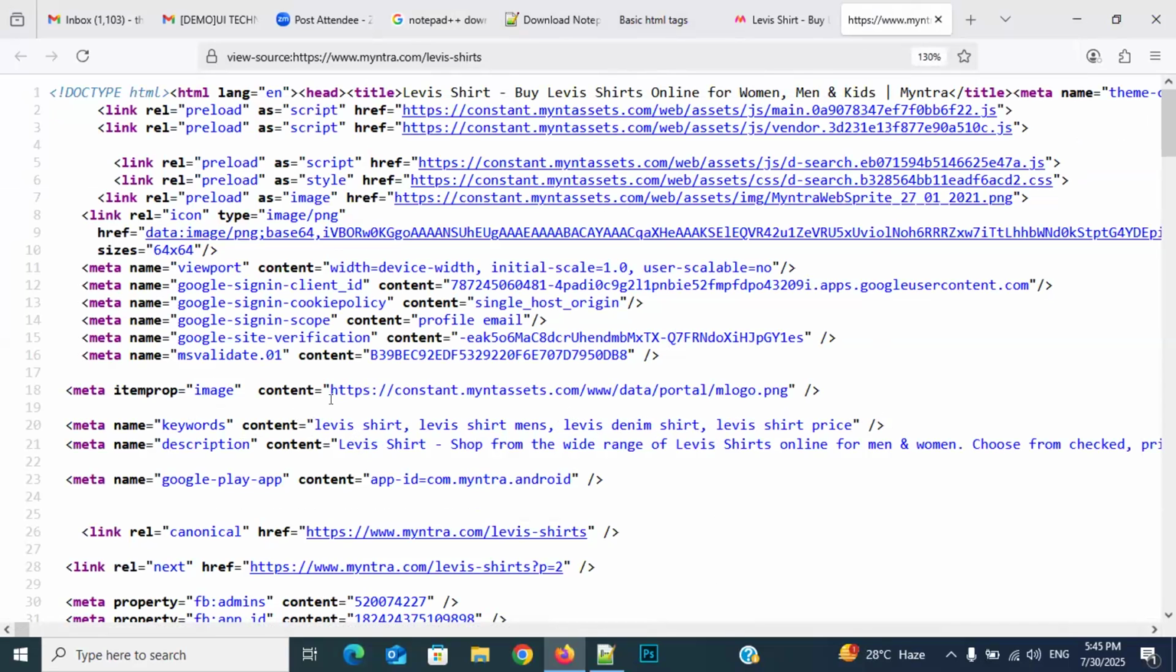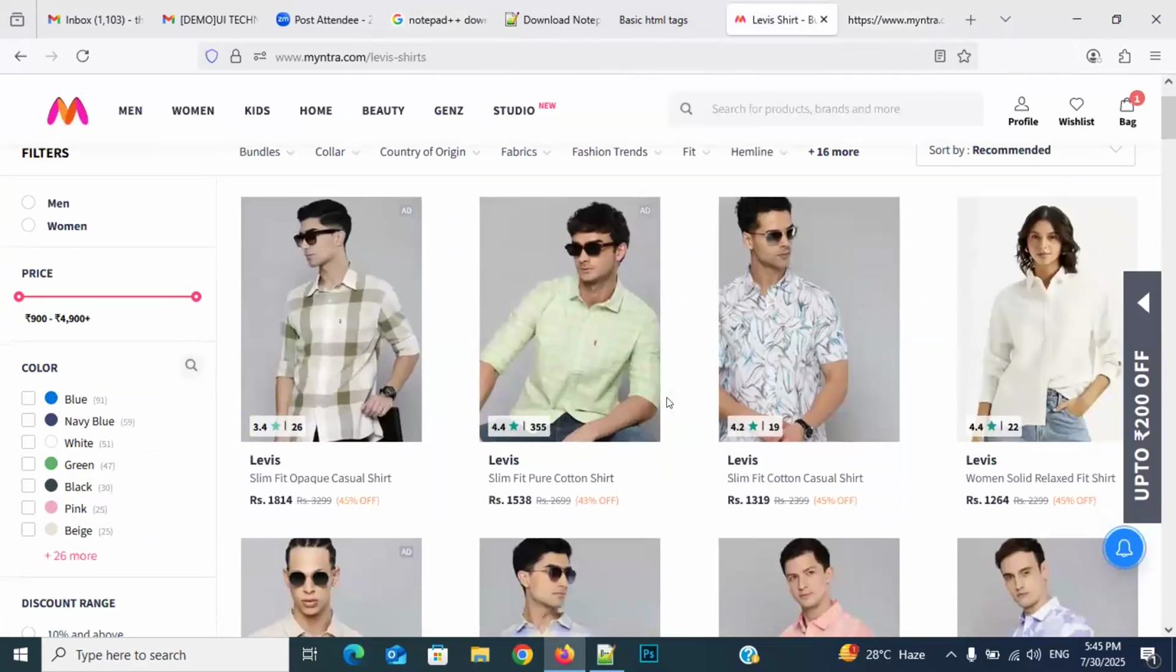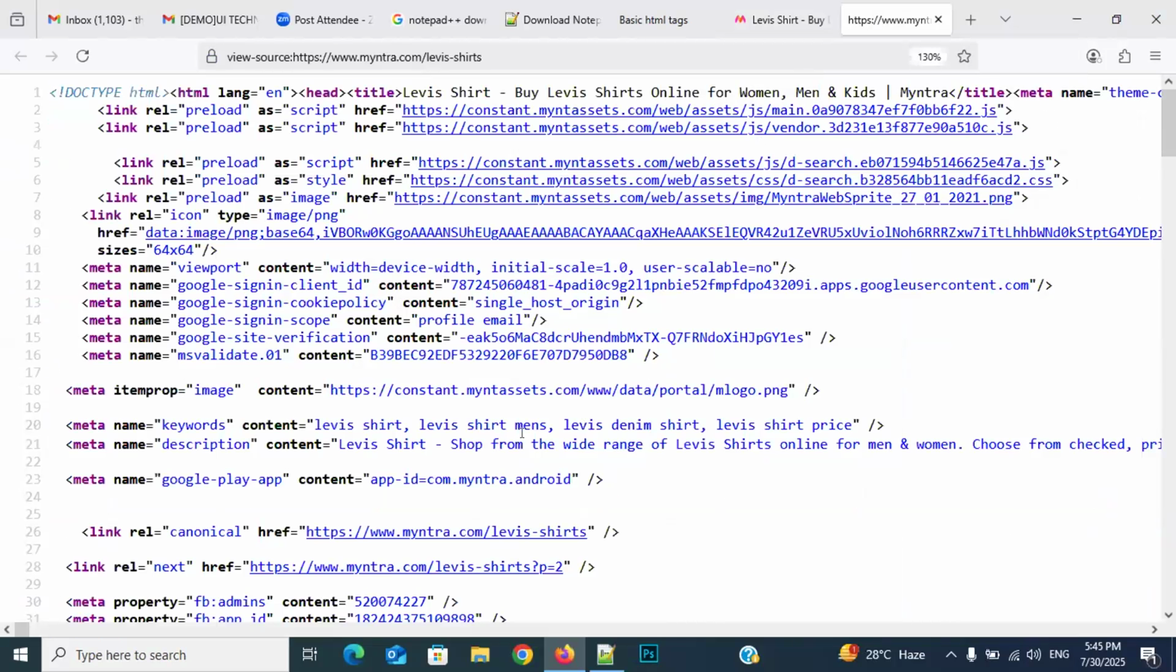And what is the description? Whatever content I am displaying here, okay, here so many products I am displaying. We need to summarize that information and provide it here. Here is how they have summarized: Levi shirts, shop from the wide range of Levi shirts online, men and women, choose from checked and everything. See, they are summarizing the information and then displaying it here.